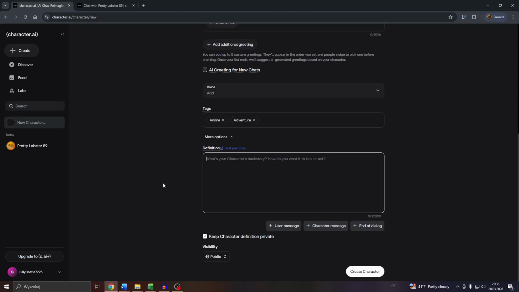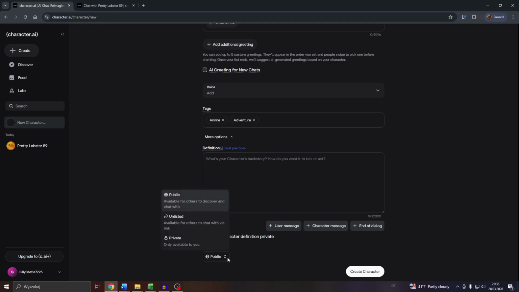So, and then, guys, in the last step, you may, for instance, assign also how the character ends dialogues or conversations with you, and set also the visibility here. Now, on default, it will be set to public, but you can also switch to unlisted, for instance, or private.